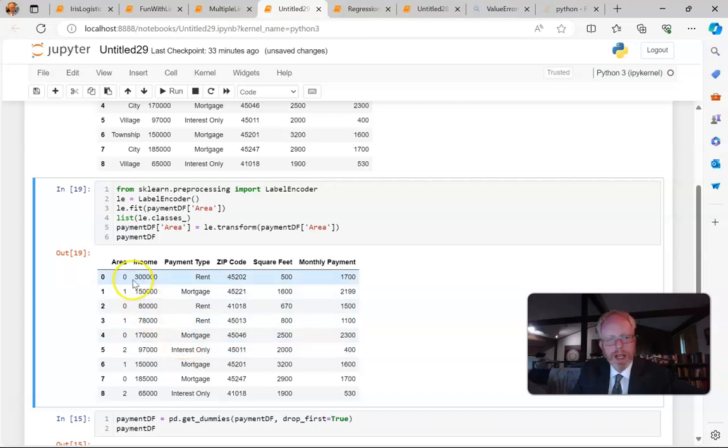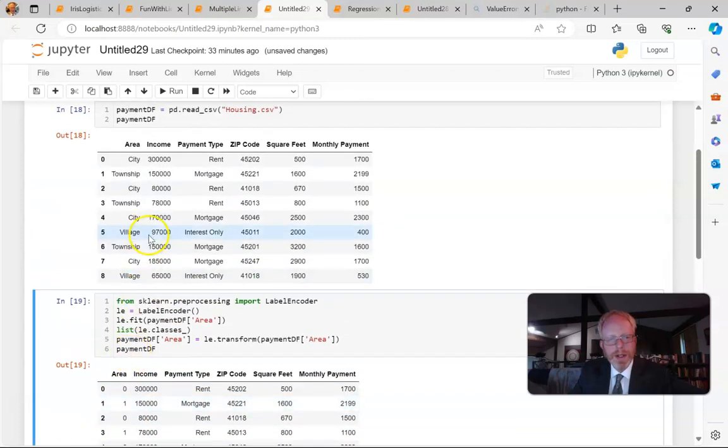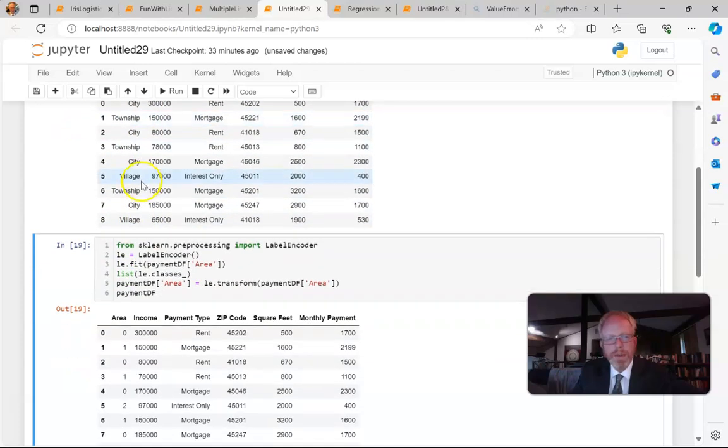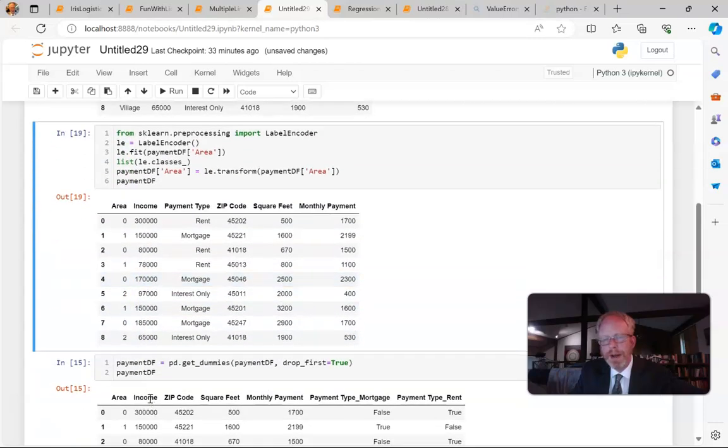So sure enough, you see area 0, 1, 0, 1, 0, 2, 1, 0, 2. You see that it replaced each of those labels with a number. But here again, we don't really want to indicate that a village is somehow 2 times more important than a township in our model. So that's why we have to think about doing dummies instead, if it's something we're going to use as a feature or a predictor.